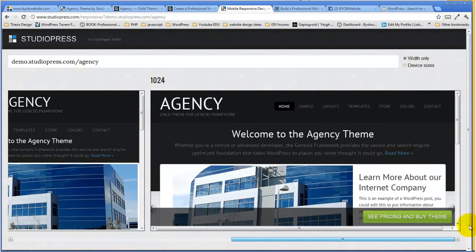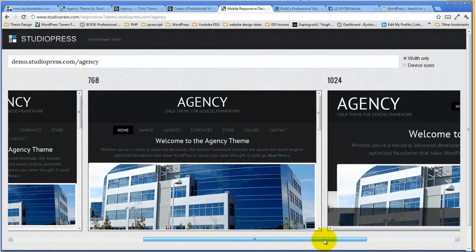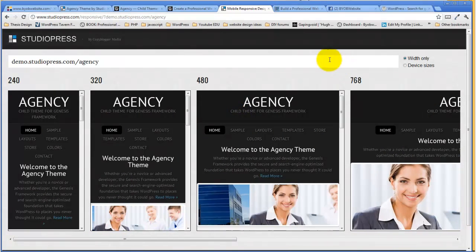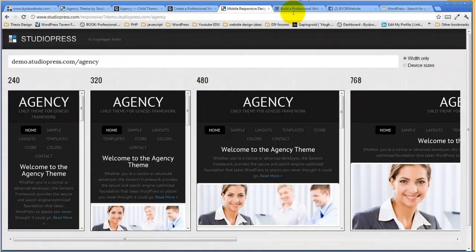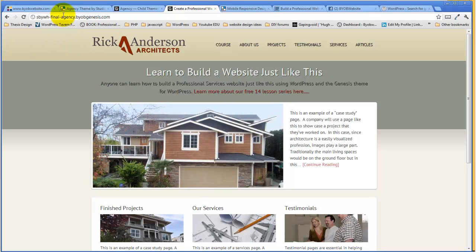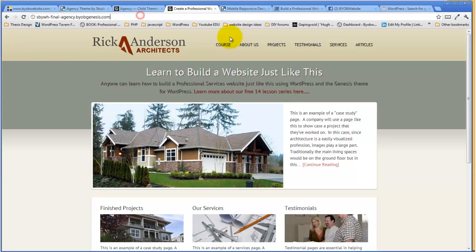So there it is in its standard configuration, and then it starts getting smaller. And if you have your own mobile device, an iPad, an iPhone, some kind of a mobile phone, go ahead and take a look at sbywh-final-agency.byobgenesis.com, and you'll be able to see exactly what this site looks like.